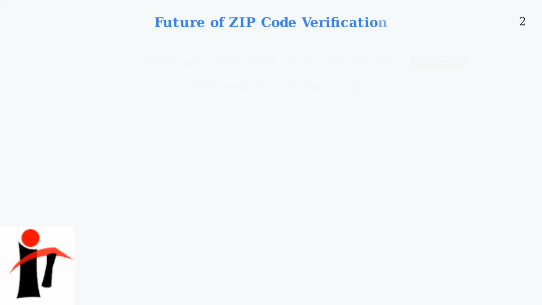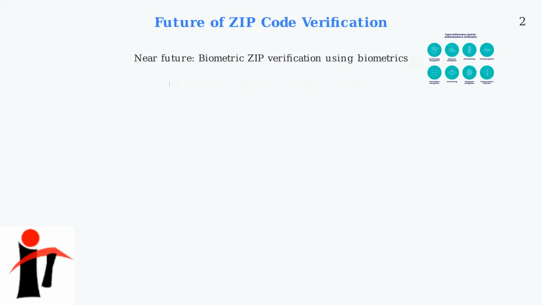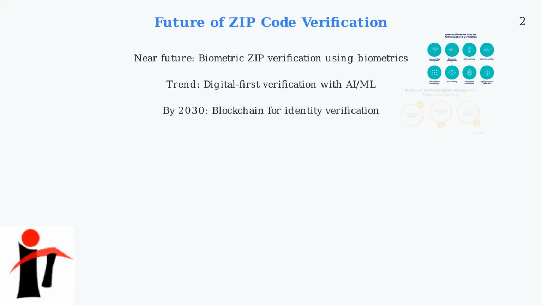In the near future, Simple Mobile plans to roll out biometric zip verification using your biometrics for even more security. The trend is toward digital-first verification, using AI and machine learning to predict and resolve mismatches automatically. By 2030, expect fully automated resolutions using technologies like blockchain for identity verification, potentially eliminating these issues altogether.